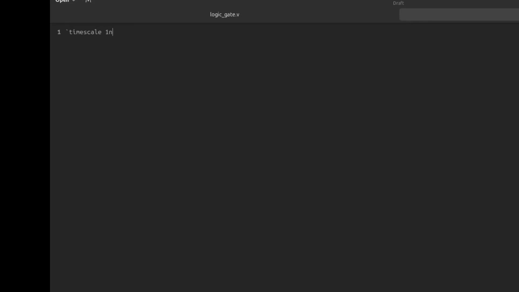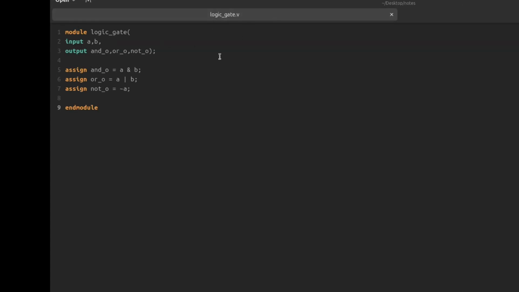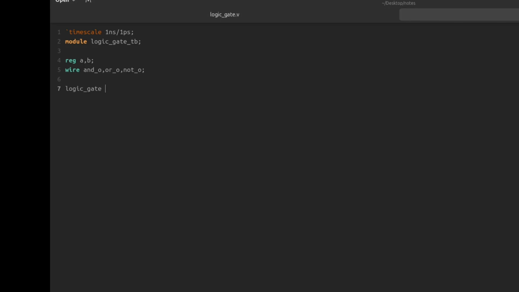Let's define our time scale, that is 1 nanosecond with a resolution of 1 picosecond. First of all, let's save our file. It will be named logic gate underscore tb.v. Just like in object-oriented programming languages, in this case also we have to instantiate our module. The module that we are going to test is the logic gate module, so for that we have to instantiate it. Let's instantiate logic gate as DUT, which refers to design under test. It is a common practice.